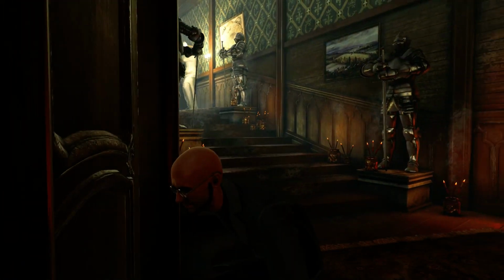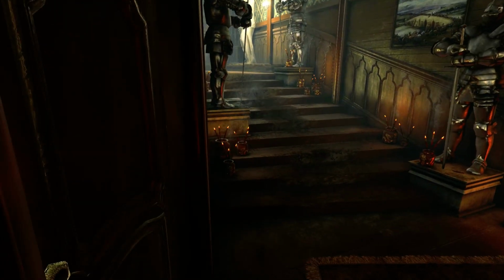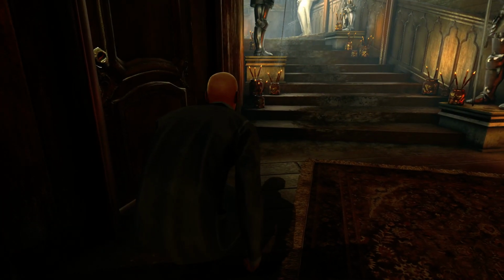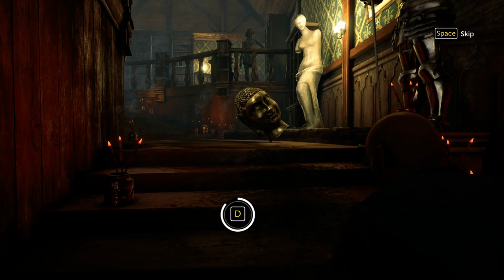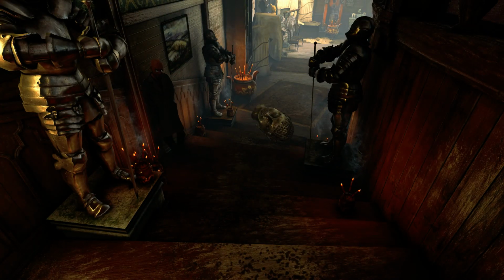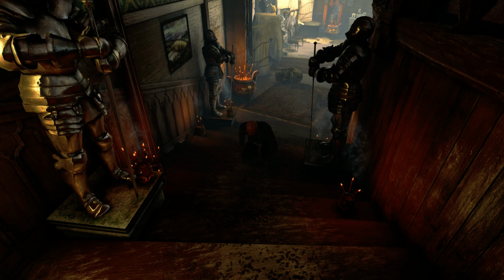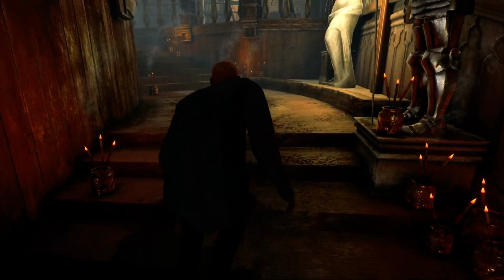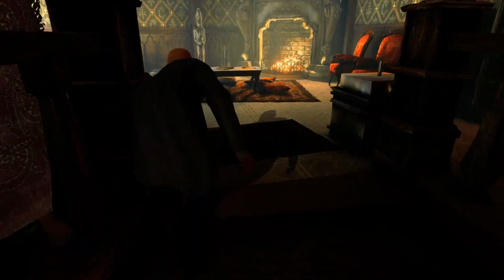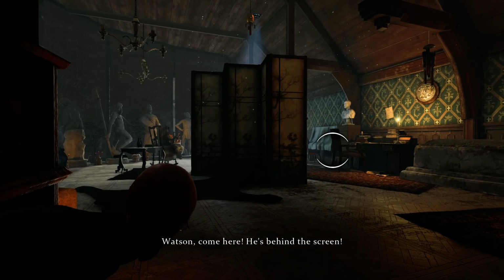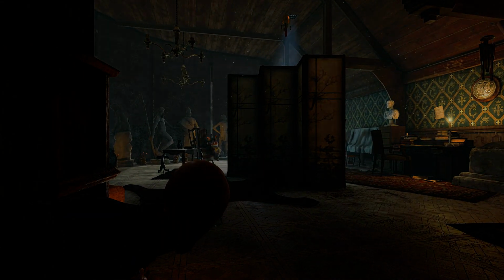What the hell? Locked. Damn, this place is full of booby traps. Watson, come here. He's behind the screen.